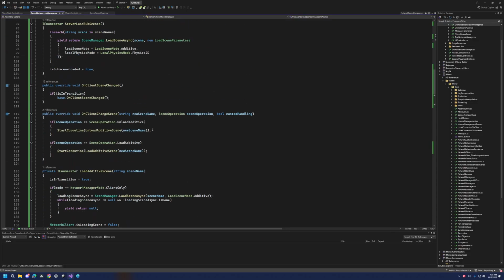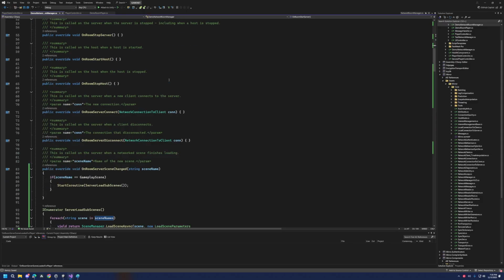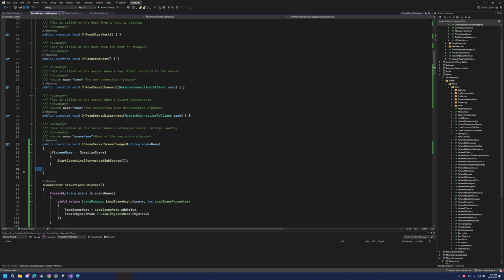And then for the server, we have this scene.add. We're trying to get all the scene names. Why? So that on the gameplay scene, when the player starts the game, we load all those scenes. Server loads up scene. We load all the scenes.